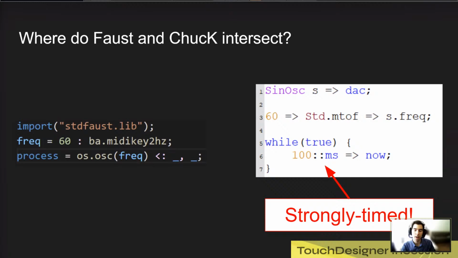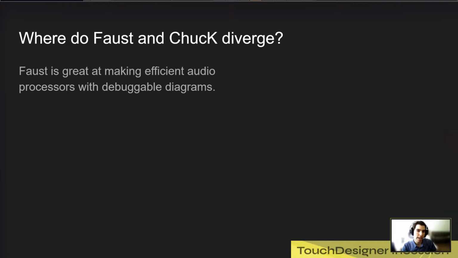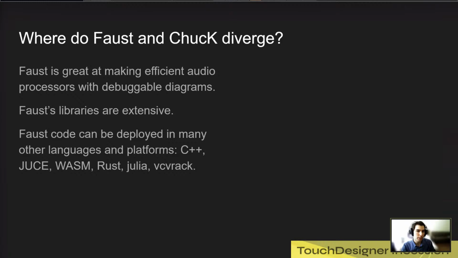And where do Faust and Chuck diverge? Well, Faust is great at making efficient audio processors with debuggable diagrams. I would recommend using the Faust IDE for writing and prototyping your Faust code. I'll demonstrate that later, and it'll show you great diagrams to make sure that you're programming the circuits correctly. The Faust libraries are extensive, and you can search and browse them. And Faust code can be deployed in many other languages and platforms: C++, JUCE, WebAssembly, Rust, Julia, VCV Rack, and more.